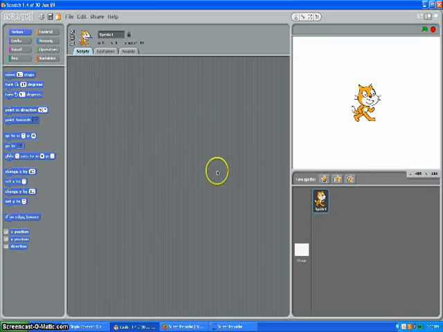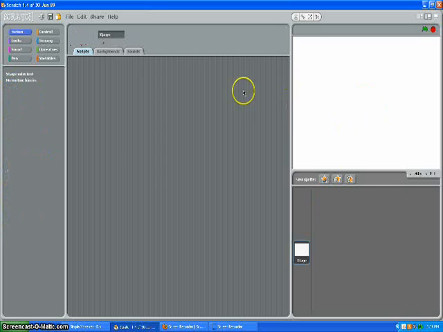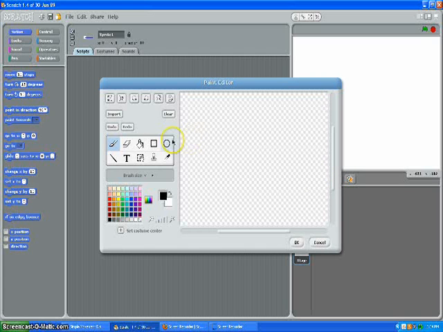When you first open Scratch, it's going to end up looking like this. We're not going to use this cat here, so we're going to delete that by right-clicking and pressing delete. And you're going to click this, which is Paint New Sprite. Sprite is basically the character that you use.